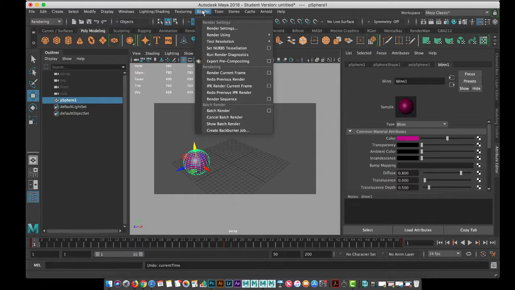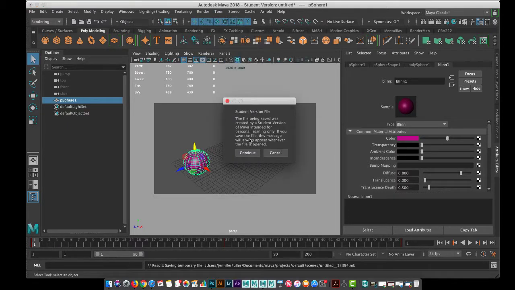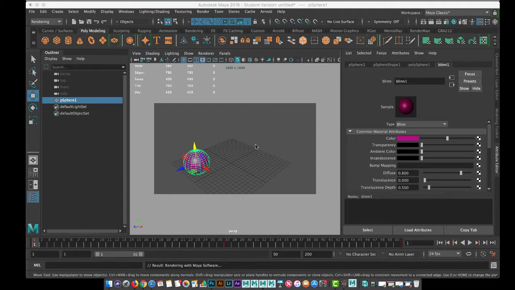We can go render, and then batch render. Continue, and I'm just using Maya software, and it'll say rendering with Maya software. It'll tell you how far along the render has gone, and it'll remind you of that path of where it's saving the files.